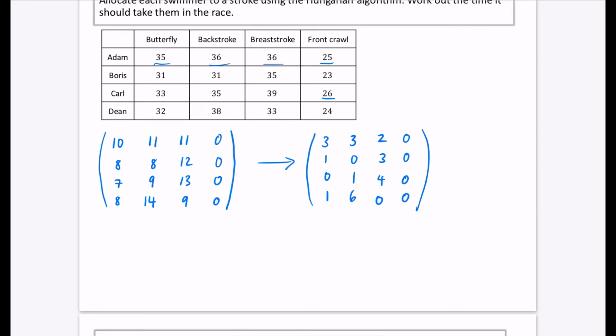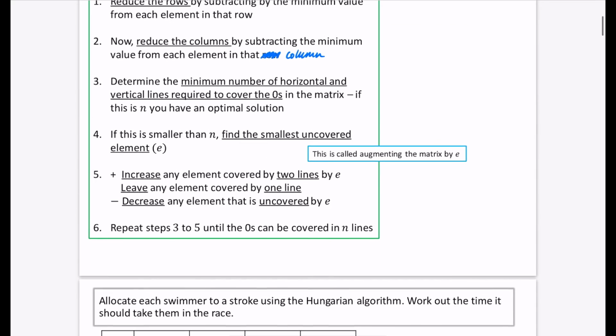So again, these are like calculating the relative costs in the vertical sense. This is all of the backstroke's relative times to the front crawl. Now we're going to work out those times relative to each other. And then the next thing that we do is this part. We determine the minimum number of horizontal and vertical lines required to cover the zeros in the matrix. If this is n, you have an optimal solution.